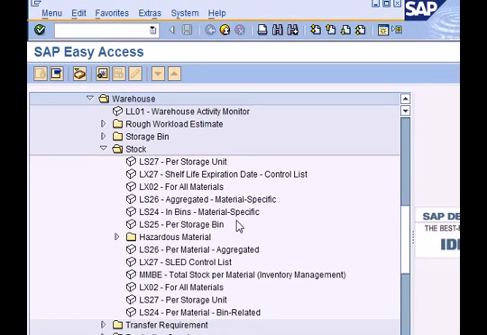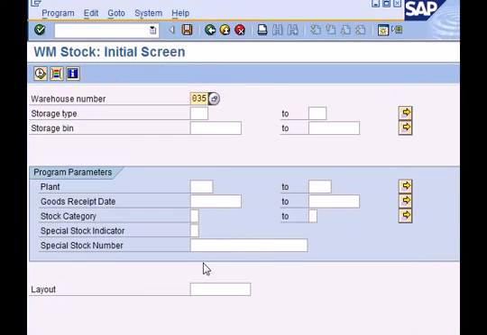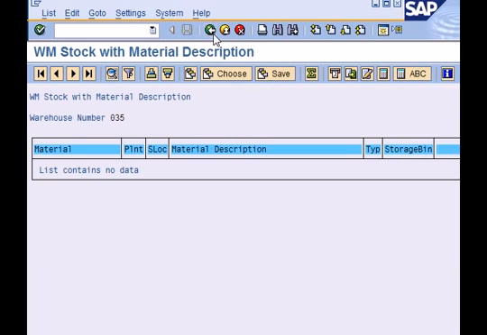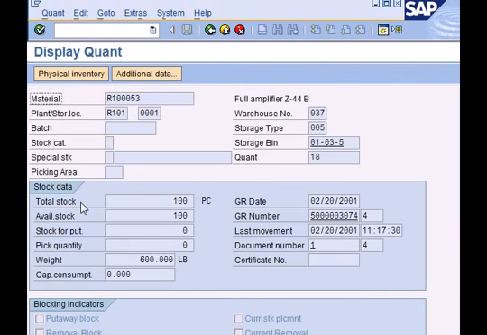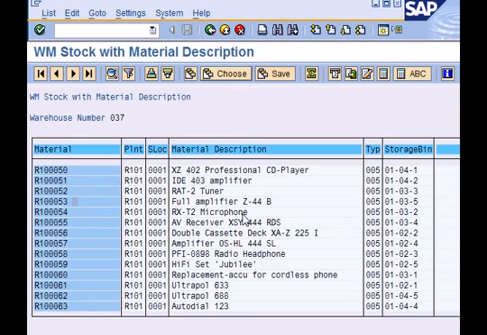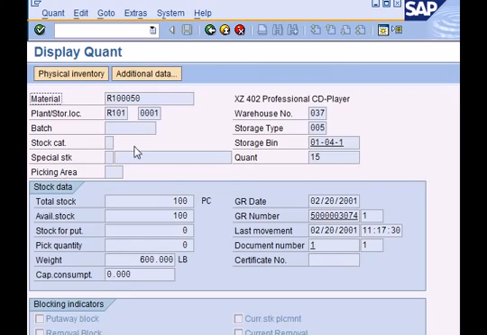So I go to stock for all materials in warehouse number 35. There is no data. Let's try warehouse number 37. So I get my information. So this is my material, this is the storage bin where it is, this is the storage type, storage location, plant, etc. And when I click on this, I get more information.